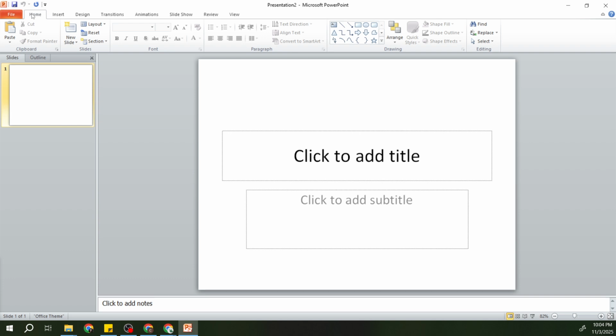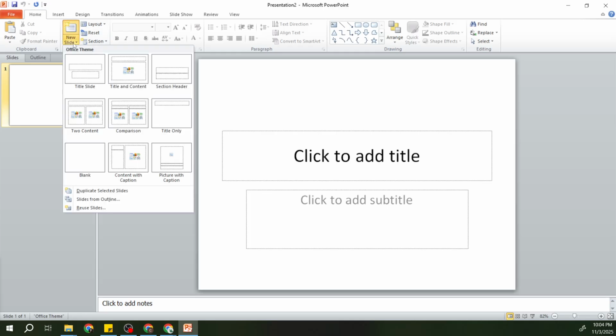Once you've got your presentation open and your additional content in place, direct your attention to the Home tab situated near the top of your screen. You'll see a new slide drop-down arrow. Click on it. This drop-down menu provides several options, but the one we're interested in is labeled Slides from Outline. Clicking on this will signal PowerPoint to prepare to insert a Word outline.